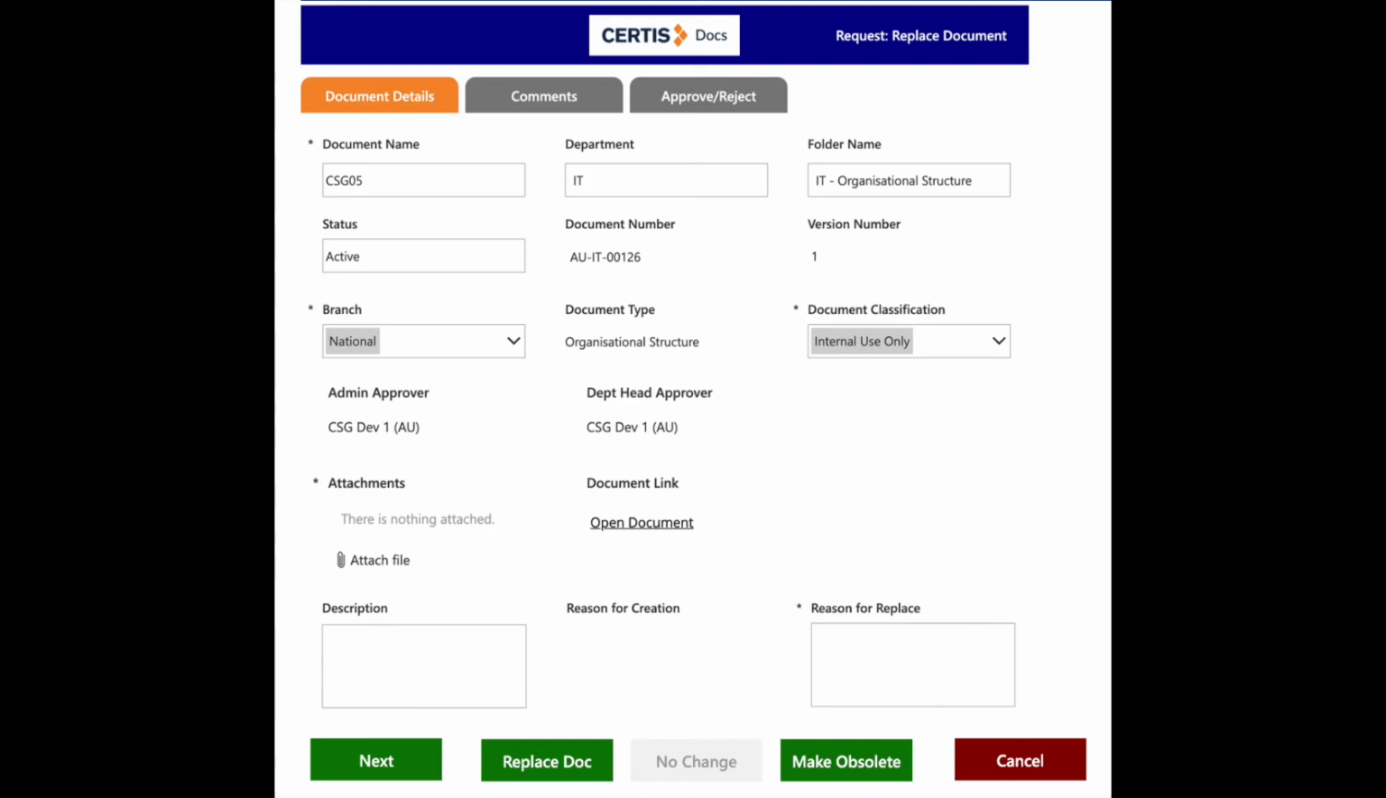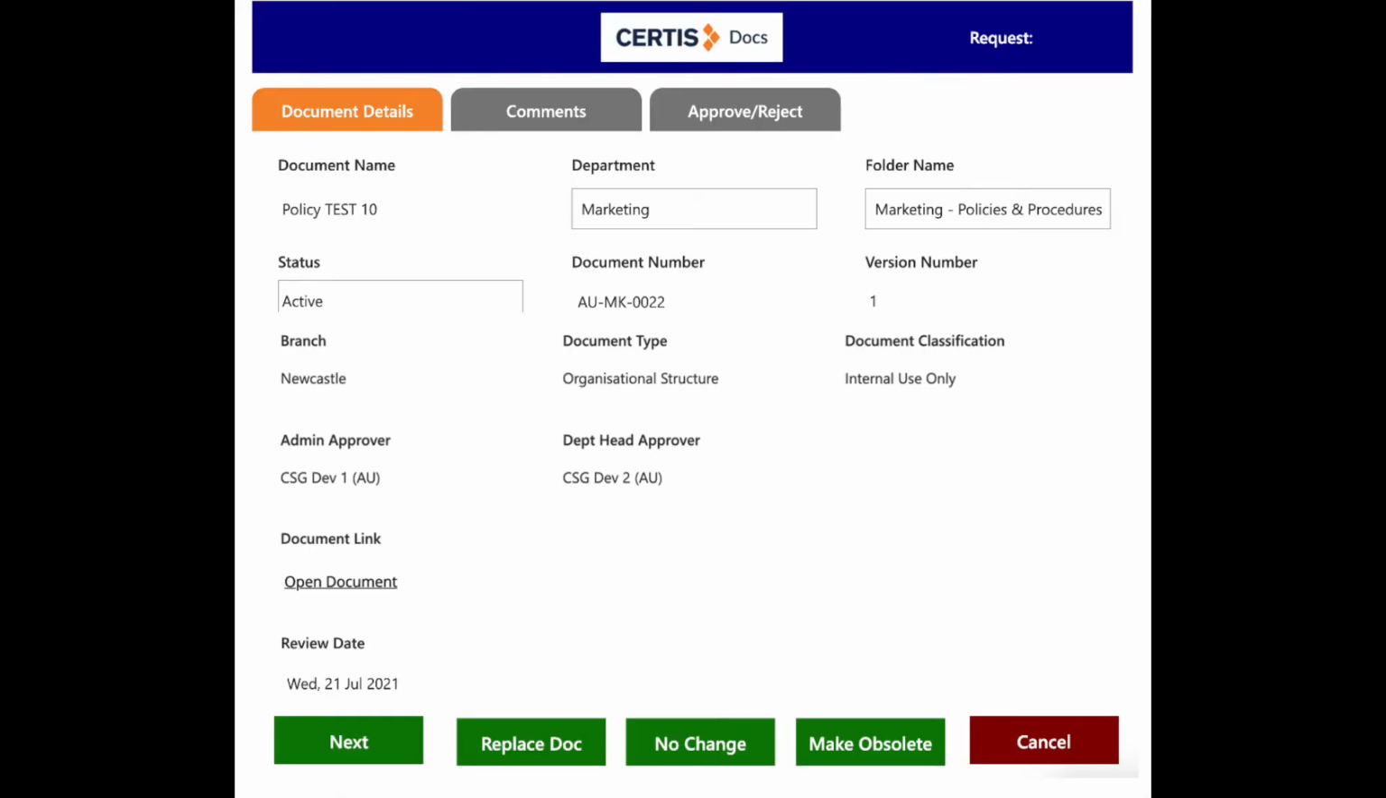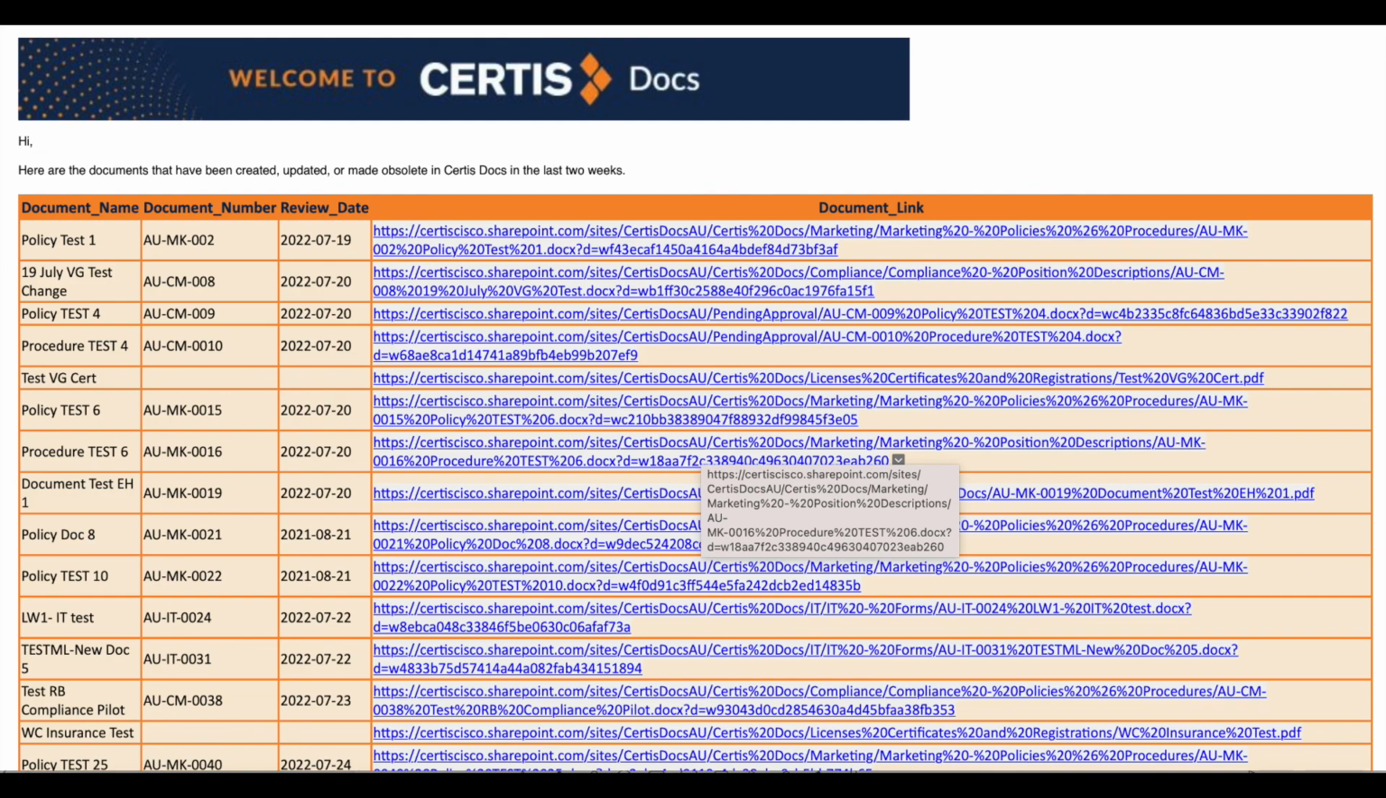Documents are due for review within 1 year, and the app sends email reminders to users and department heads that the review of a document is required at 30, 14, 7 days and on the due date of the review. If a document is overdue for review, it is highlighted as red in the document library. A fortnightly report is emailed to users advising of adds and changes to their folders.